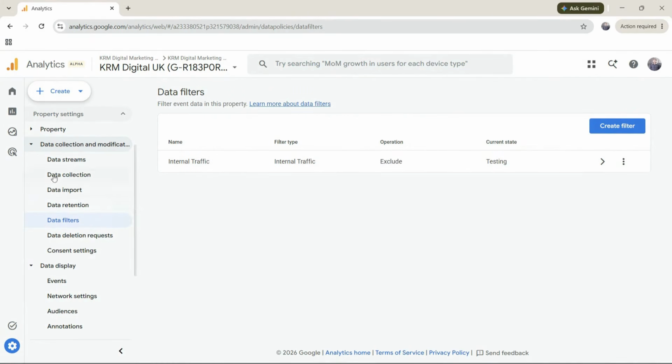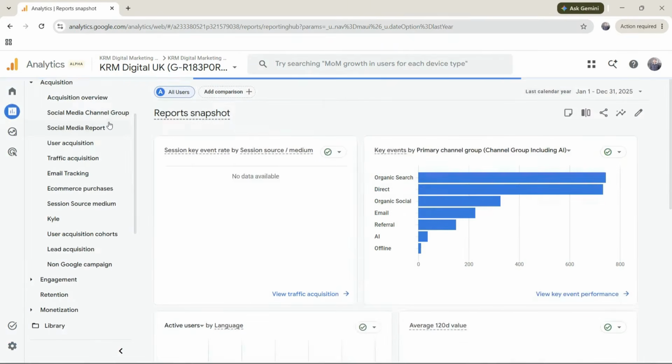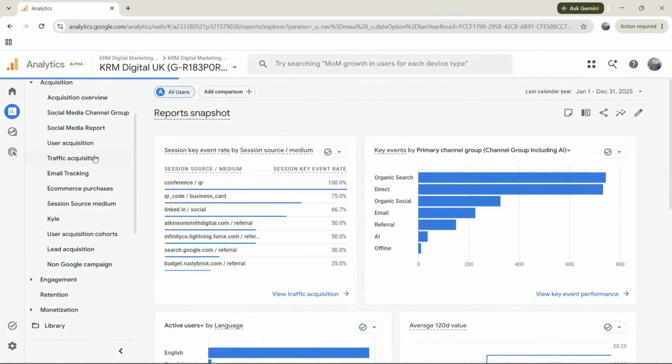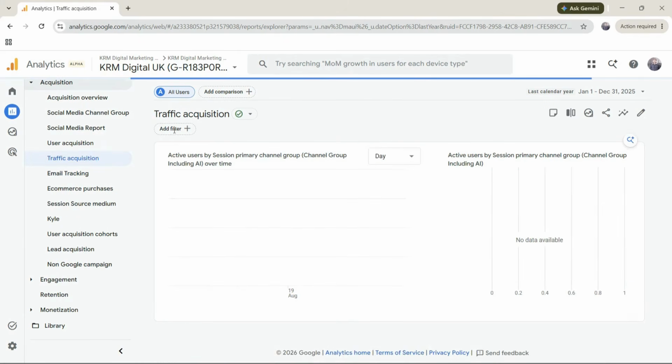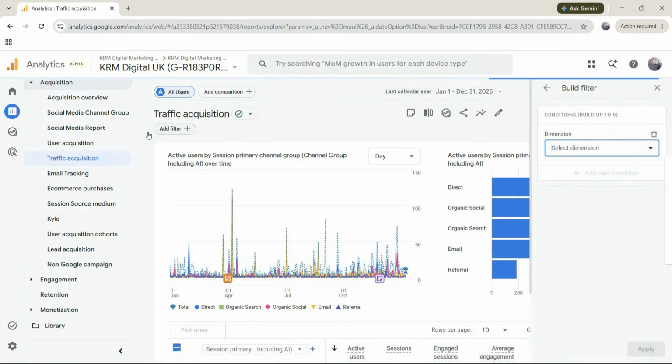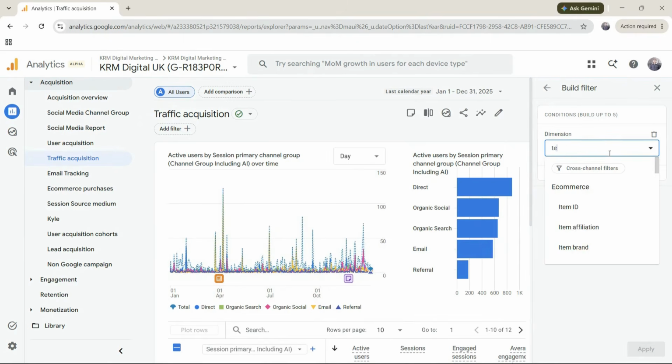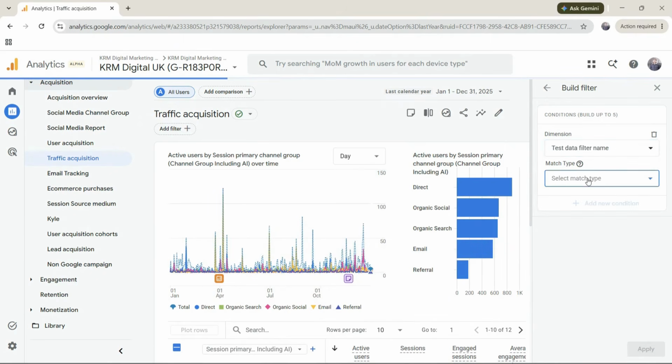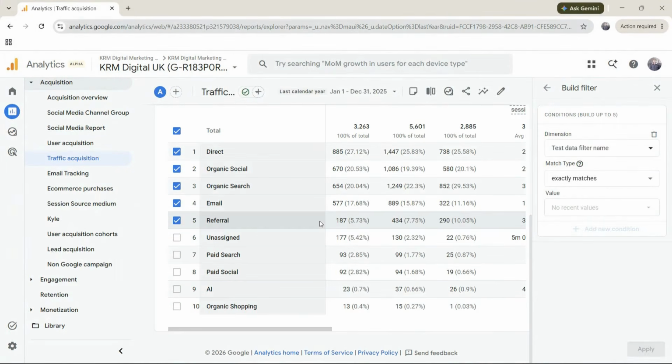If we then wanted to see what that data would look like with the dimension applied, for example, let's go to traffic acquisition. Let's click add a filter, and let's search test data filter name. Exactly matches, and then you can choose your value if there is any data in that value. And then you can see how that interacts with the data that you're seeing.